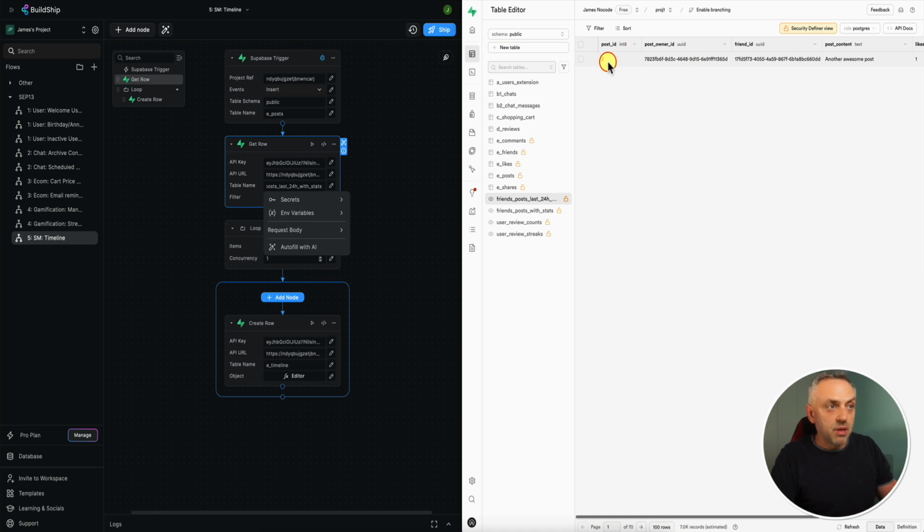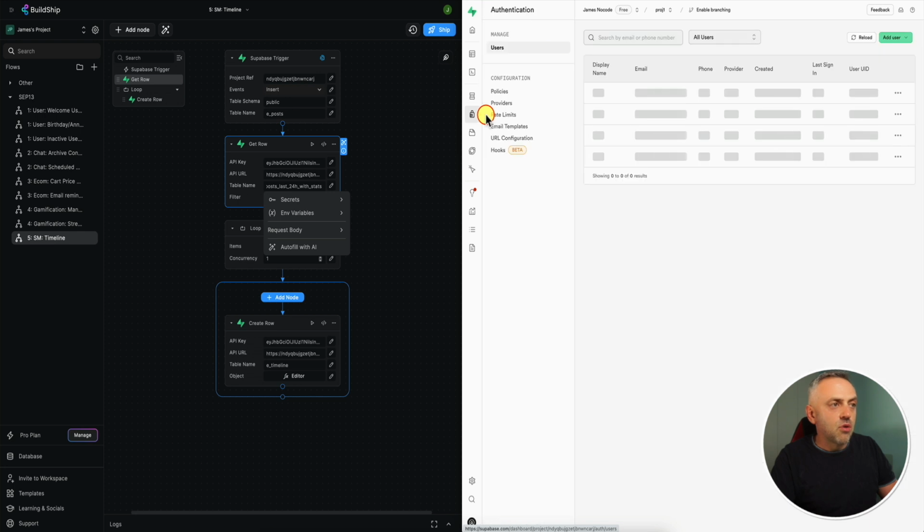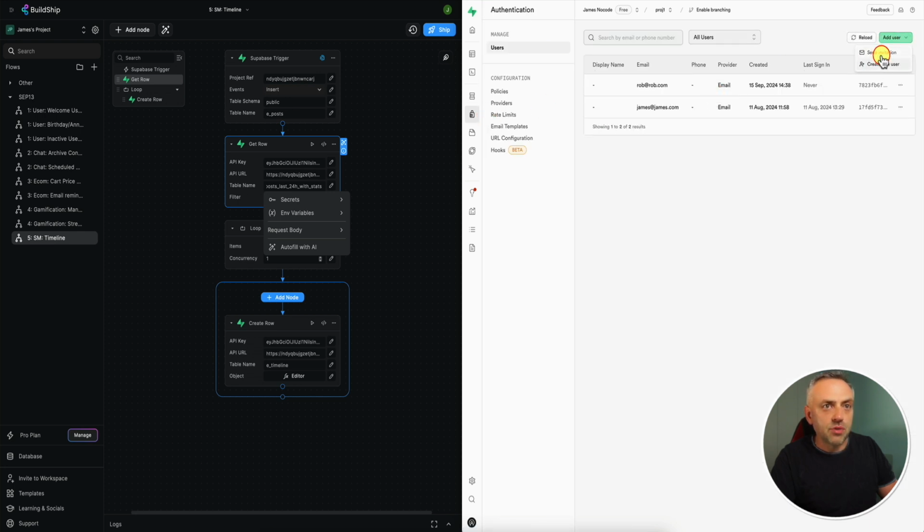And so in this example, this is kind of what I'm looking at. This is what I want to see, right? So let's say I go into authentication and I create another user, okay?